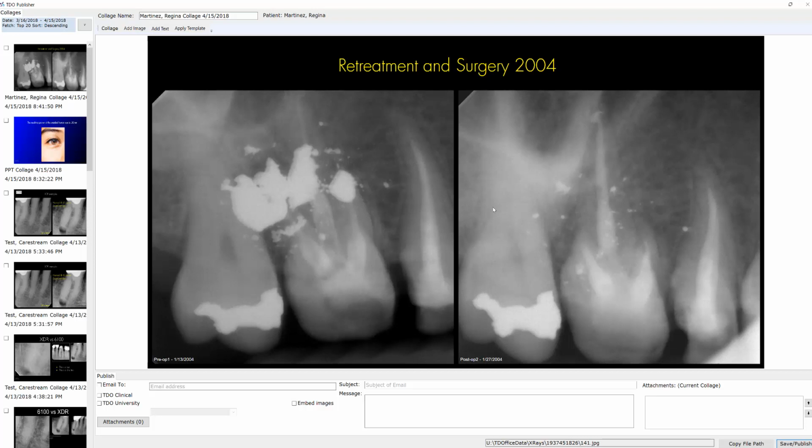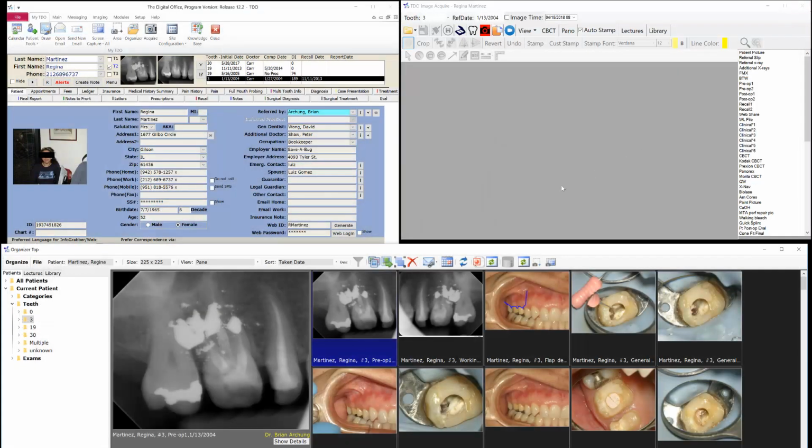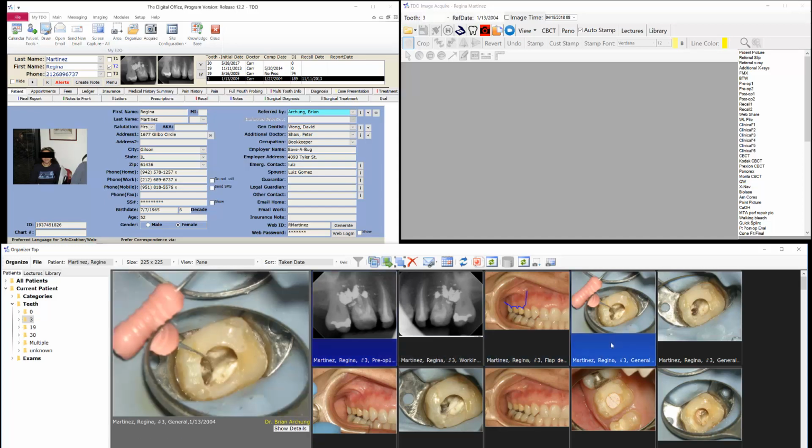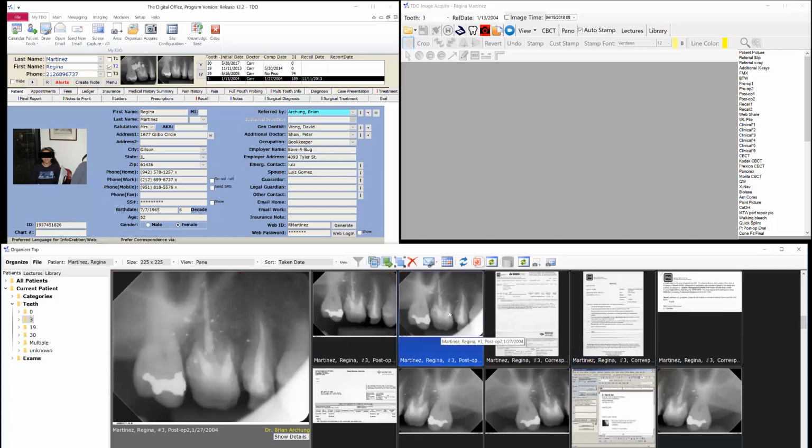Now, if I want to bring up a previous collage that I've made, all I do is go over here and double click on it, and it will come up. And it will keep all of the formatting that you originally had, so you can change your slides if you need to. Now let's do a little more complicated slide. Suppose we want to actually give a little presentation about this case. So I'll select the pre-op. I'll select some of the retreatment pictures. Let's take a look at what that shows.